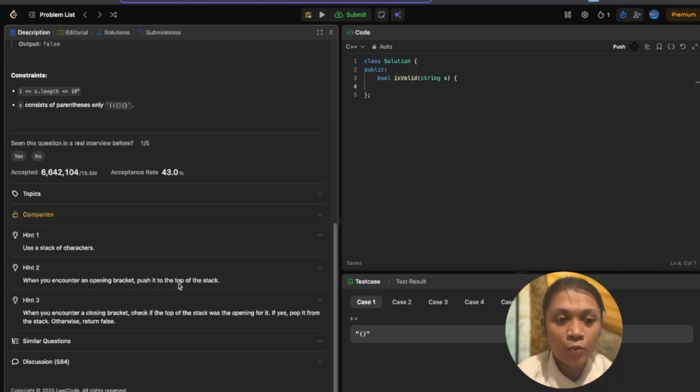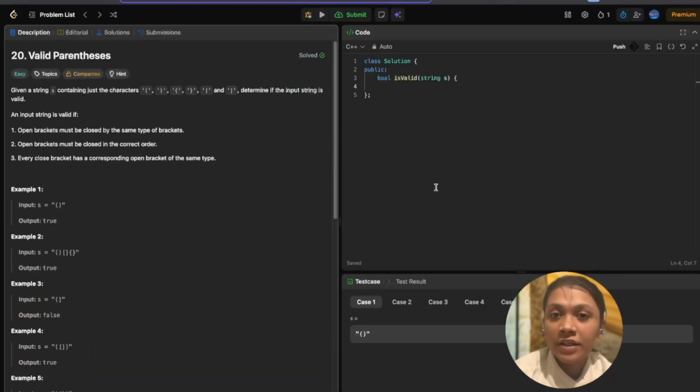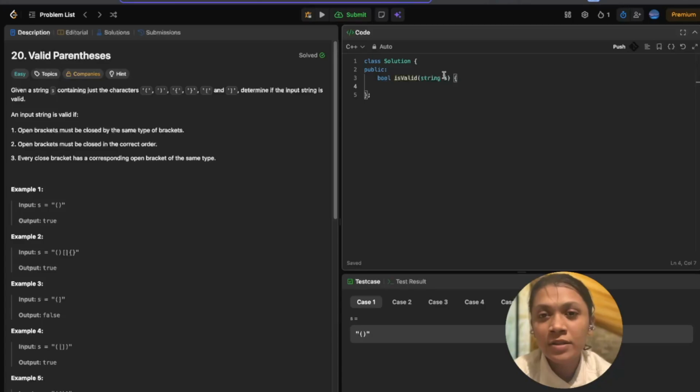When you encounter an opening bracket, push it to the top of stack. When you encounter a closing bracket, check if the top was the opening for it. If yes, pop it from the stack, otherwise return false. Perfect. So if we discuss the code snippet here, we are given a class Solution with a public method called isValid defined in it. It is of Boolean type, therefore we have to return true or false.